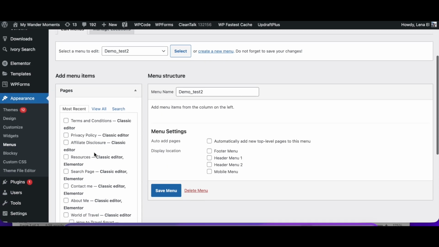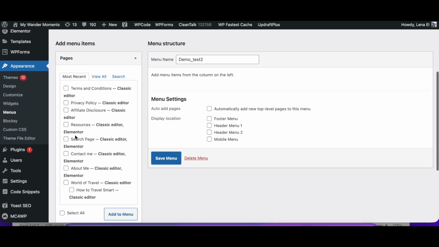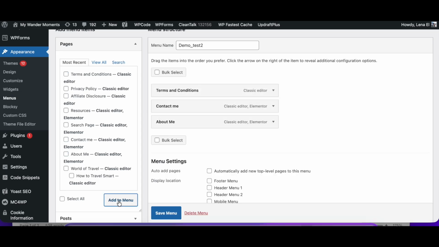Here on the left side, you can add pages like home, about me, contact, and others. Let's add a few. Let's add contact me, about me, and maybe terms and conditions, and click add to menu. You can drag and drop to change the order if you would like. And also if you want to add sub items, what you do is just drag and move it to the right like this. So now you have the sub item under this main tab.